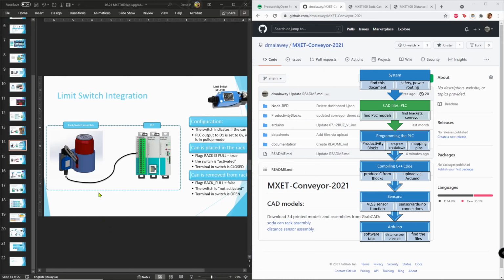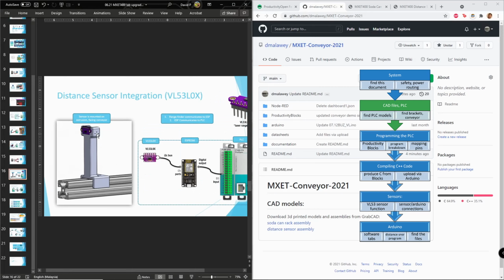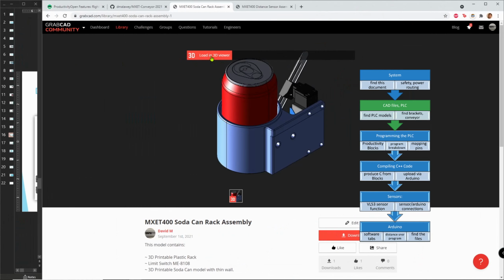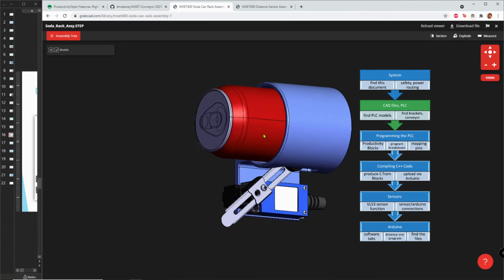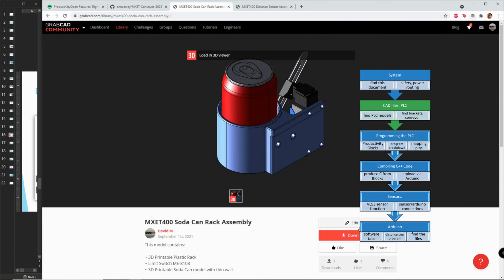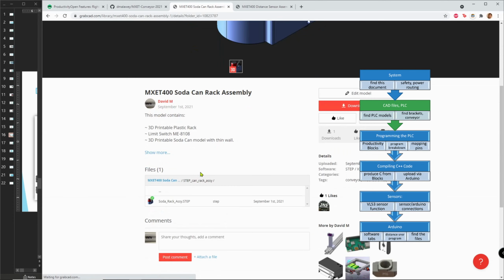The CAD models for our assembly, including the soda can rack and including the distance sensor rack here, are found linked from the GitHub. You can come down here under CAD models and you can find these links to GrabCAD. That'll take you here on GrabCAD, and you can click load in 3D viewer for the assemblies. Make sure it has the parts that you're looking for, and then you can download the files inside of here. The step files or SolidWorks files will be available.